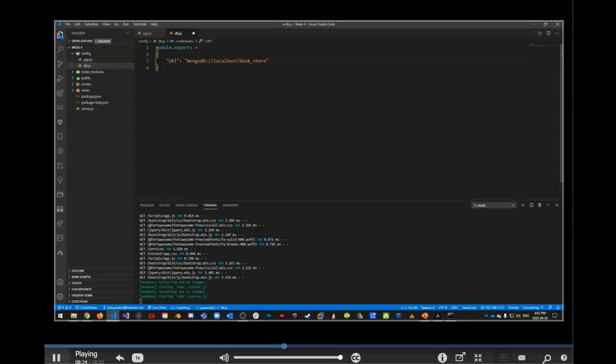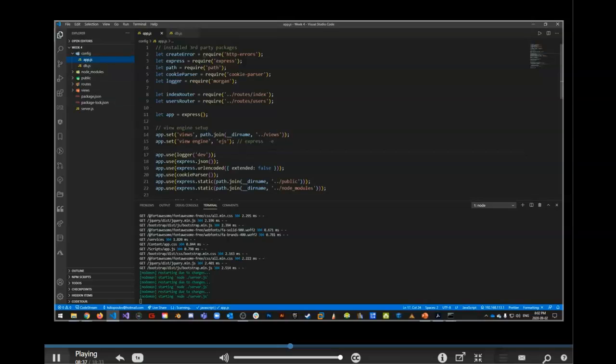Okay, so module.exports and the URI. We can change this URI later on for something that's online, but for now, this is going to be the URI that we're going to use for a local Mongo database. Great, so that's our URI. Let's go back to app.js. Now we need to set up Mongoose.